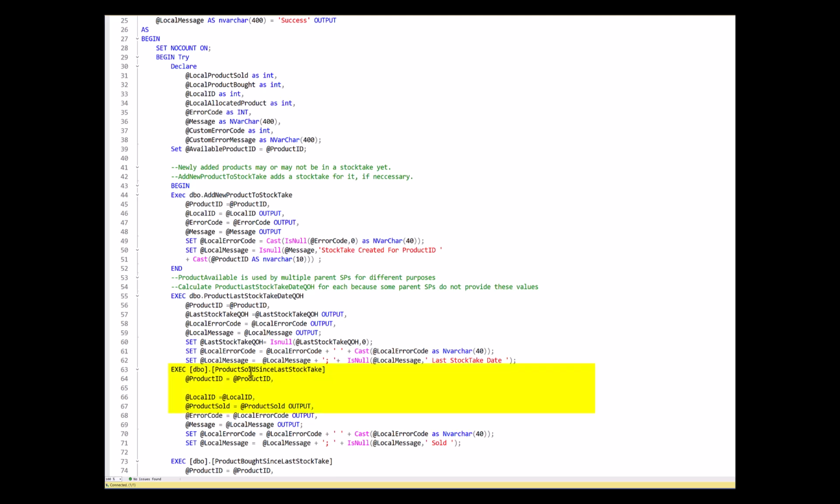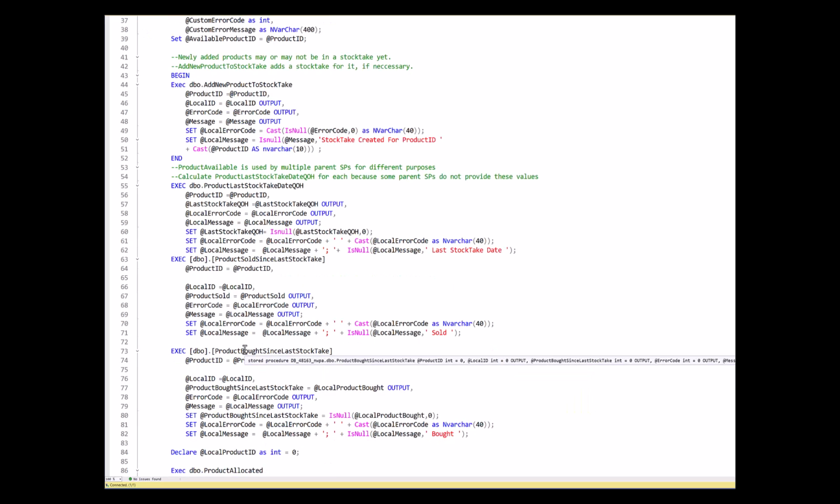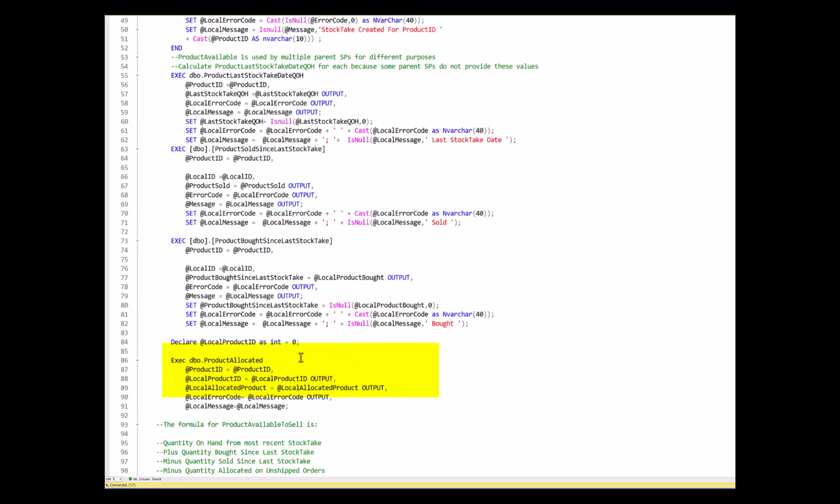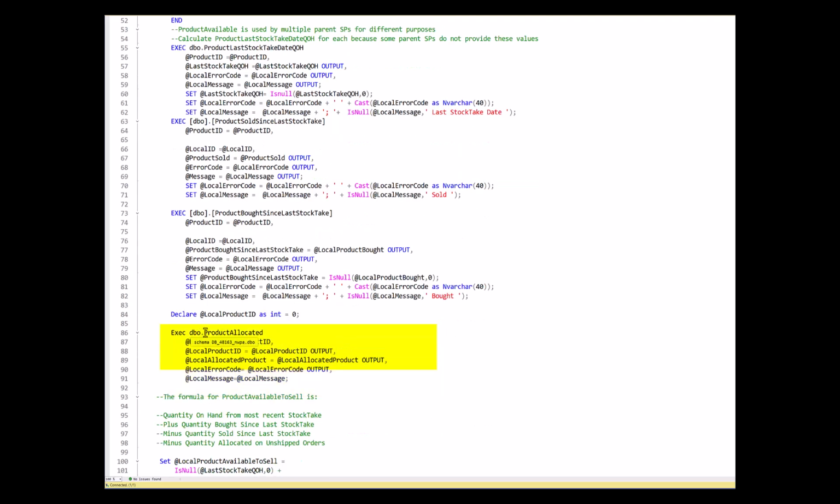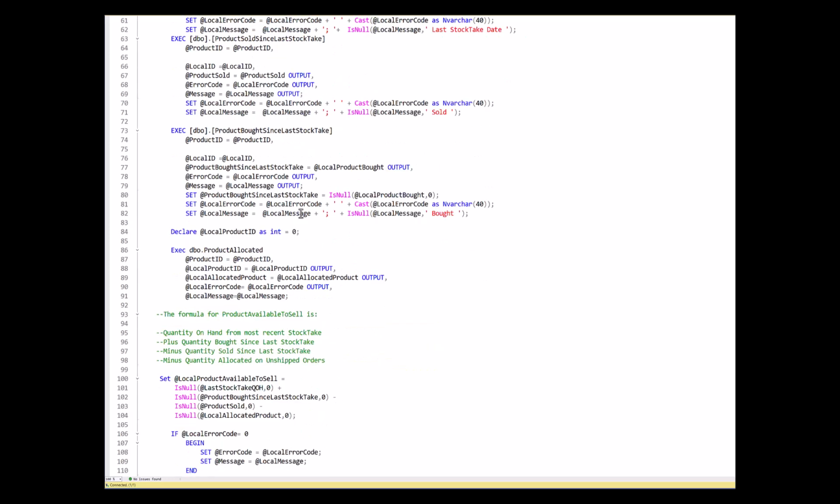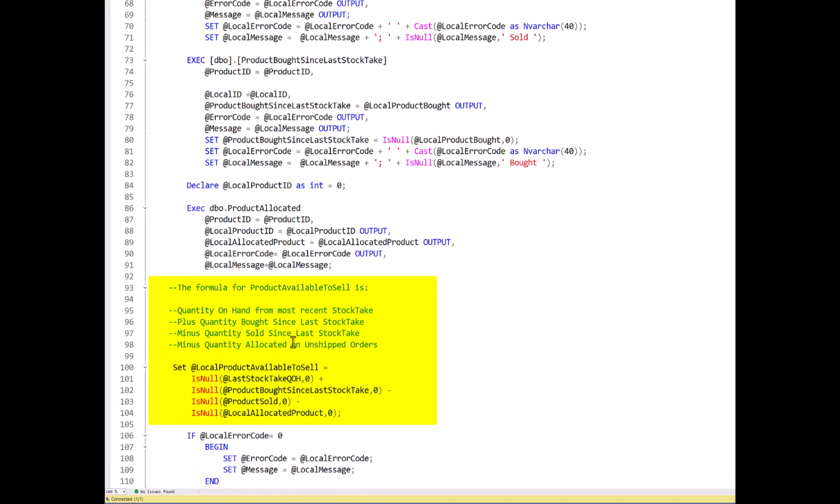Next, we'll find out how much product was sold. This is another helper stored procedure at a lower level, so we're now 3 levels deep when we get to this one. It will tell us the quantity of that product sold since the last stock take date. We can send another helper to get us the quantity of product bought since the last stock take date. We again figure out how much of our product is in the allocated status, and we use all of those quantities that we've retrieved from various helper stored procedures in our calculation.